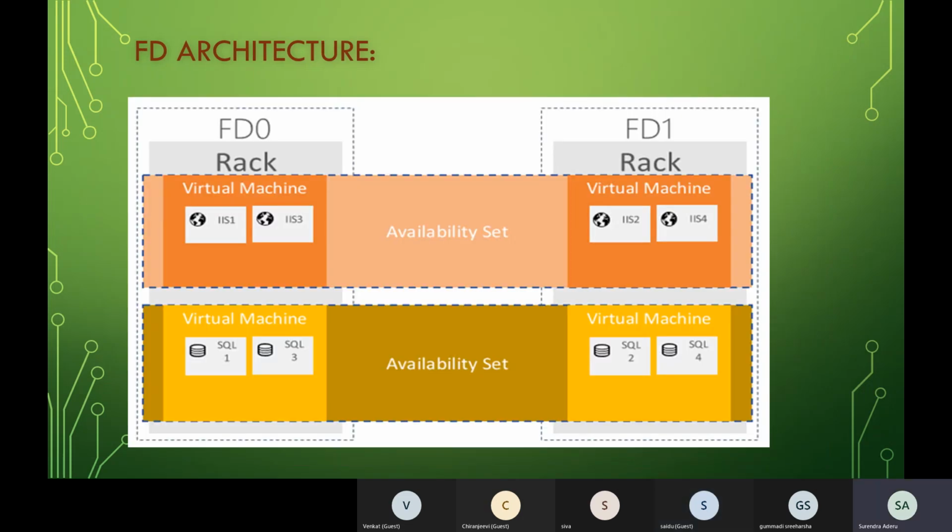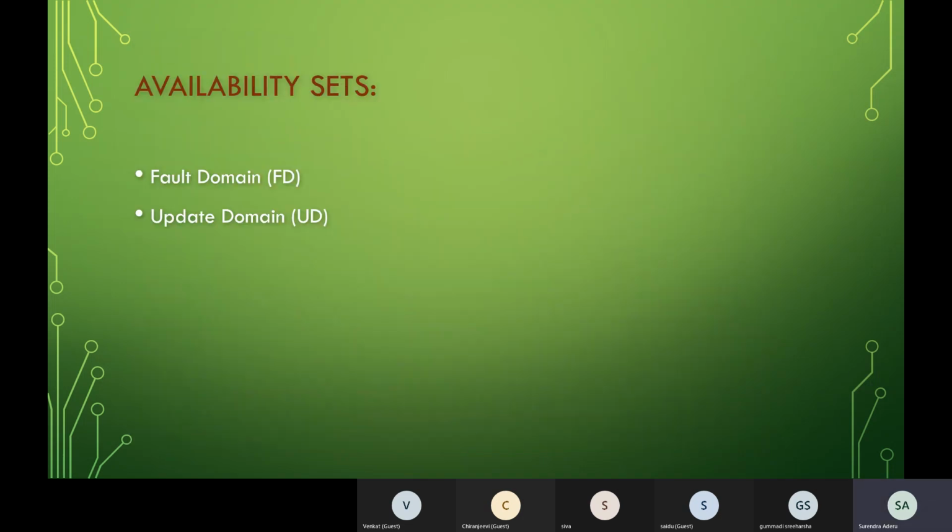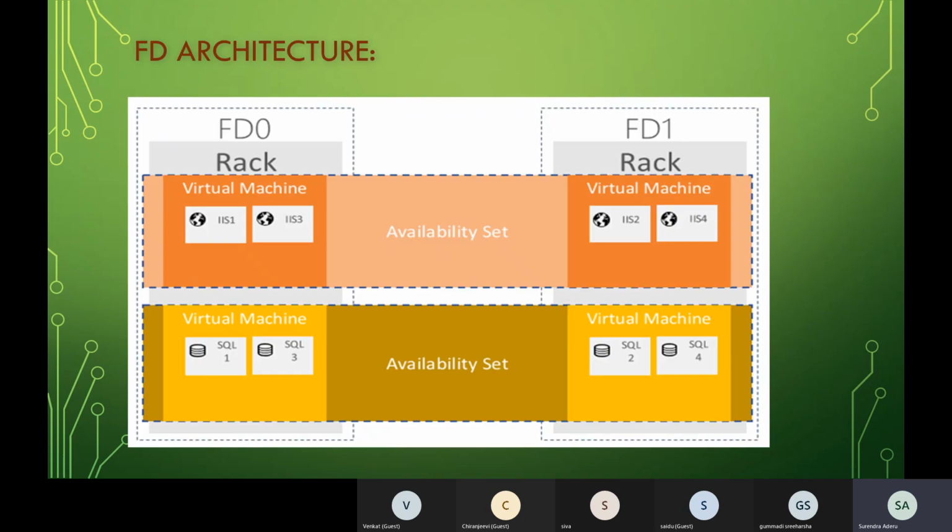So fault domain, in the sense you will be having one data center. Within one data center, as part of the availability set feature, you have two things: one is fault domain and the other is update domain. Assume that you have two virtual machines serving one application. As part of fault domain, it will keep the two virtual machines in two different physical racks and on two different physical hardwares with virtualization on top, and then it will run your VMs.